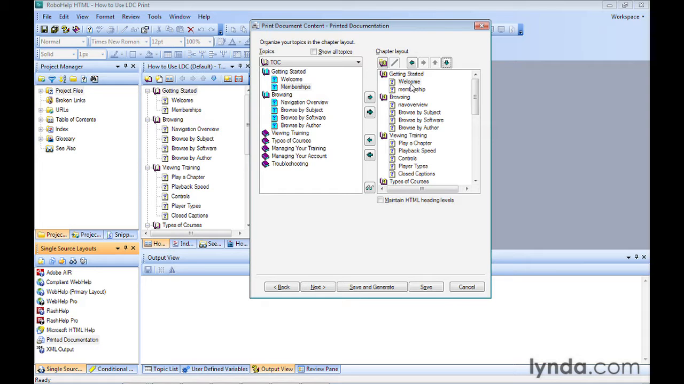So if we want to move them up, maybe welcome, we could click the left arrow to move left, and you can see now it's at a different level than membership. If we want to move it back, no problem. Move it up, and we're rearranging our chapter layout. So we can have a totally different layout than what we see in our actual project here on the left hand side using our TOC.